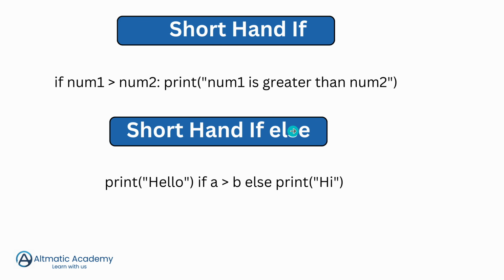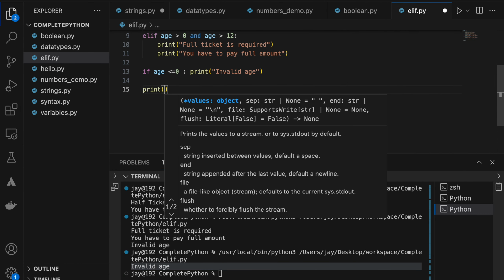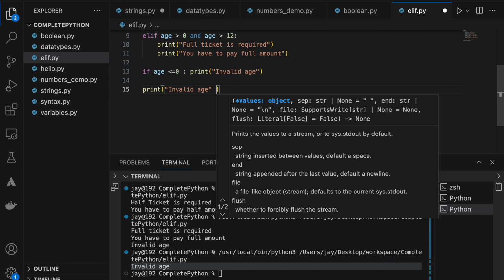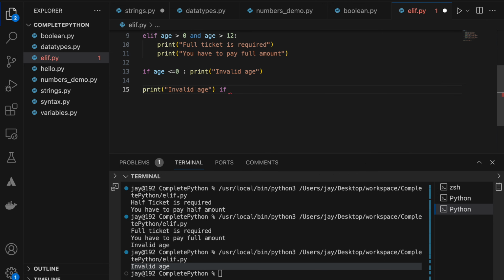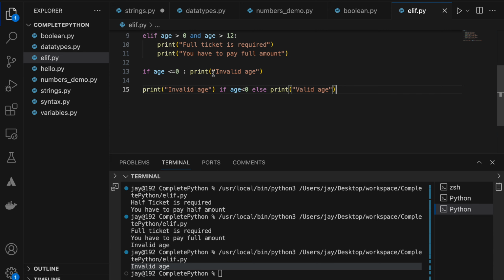Similarly, shorthand if else is very interesting. Here you can write print invalid age, right? Here if age less than 0, and else print valid age, right? See, one interesting thing is that I am commenting this one out so that you have a clearer picture.